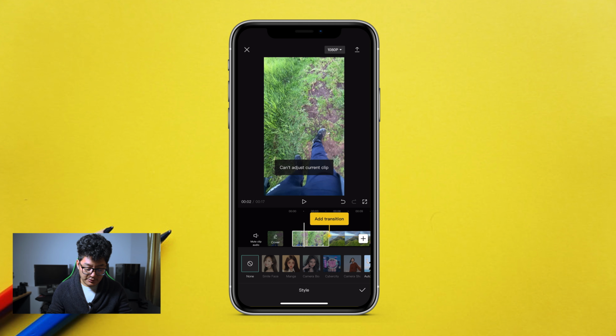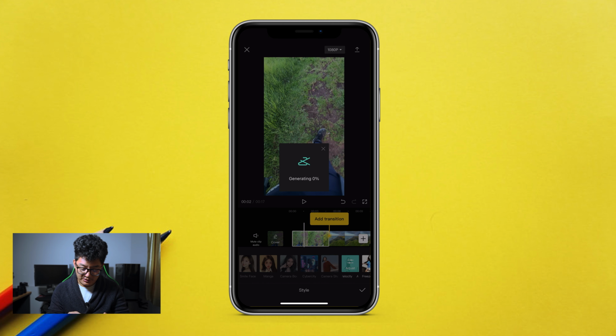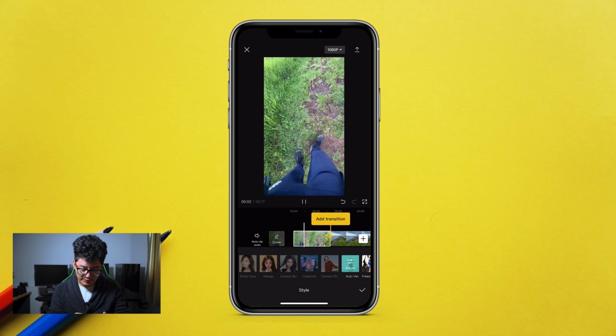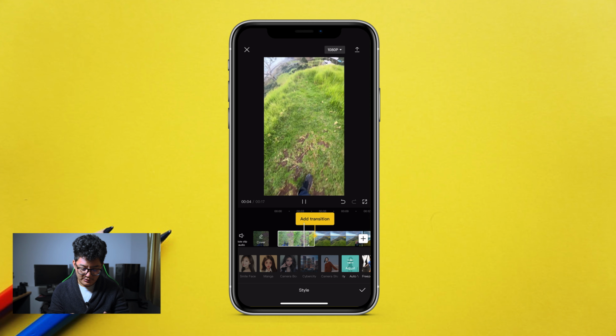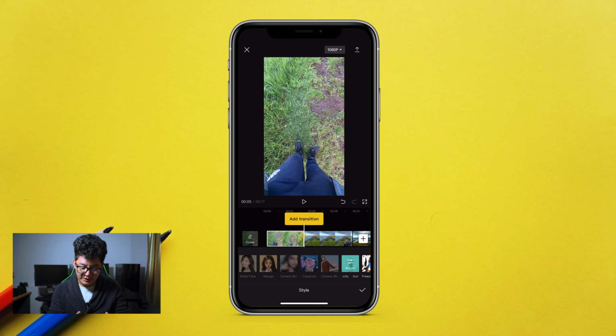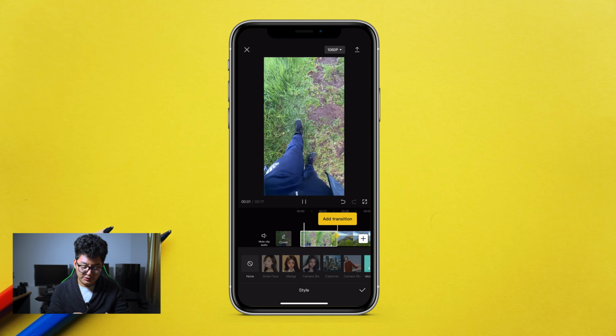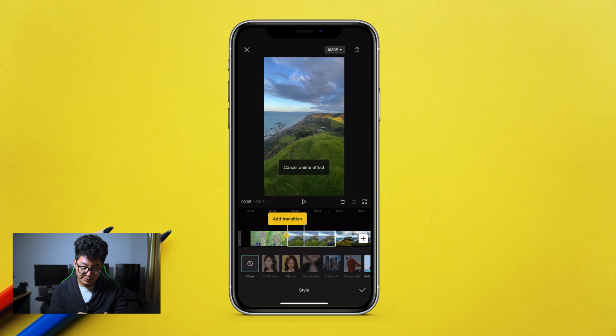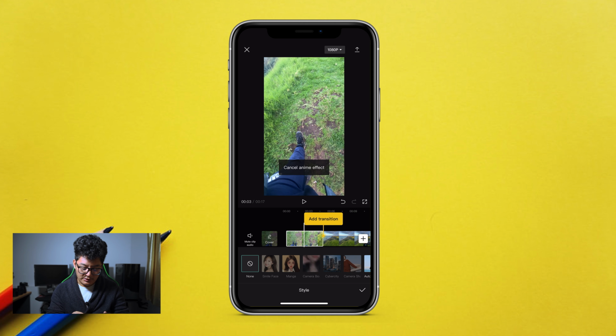Style is to create a sort of effect. People have been using this sort of effect a lot these days. So I'm just going to apply it. So what it does is, see how it slows down and then speeds up the video. You can do that manually as well through Curve, but I'm not going to use this today.